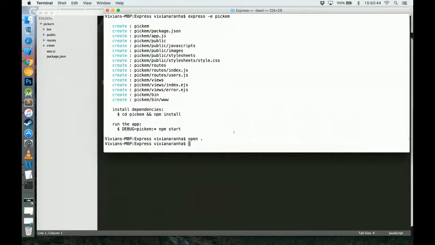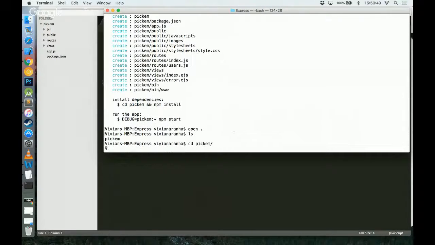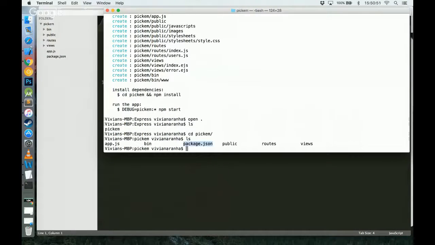Now what am I going to do? Okay, which folder am I in? The Express folder. I'm going to go inside the project folder. This folder has my package.json file, right?